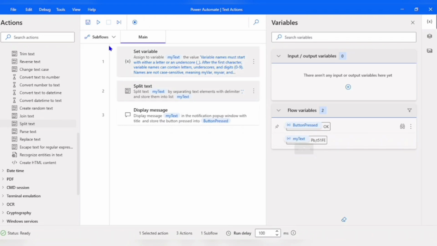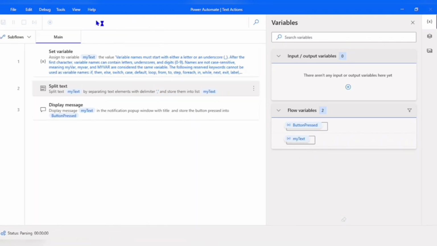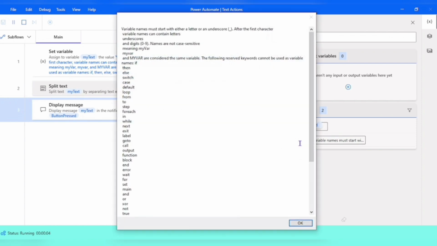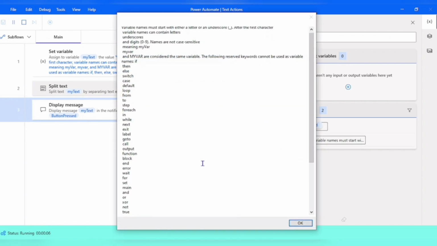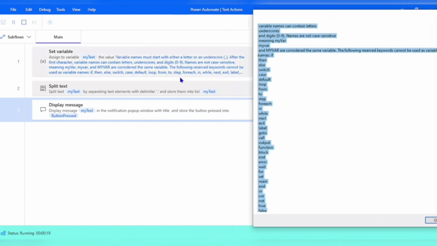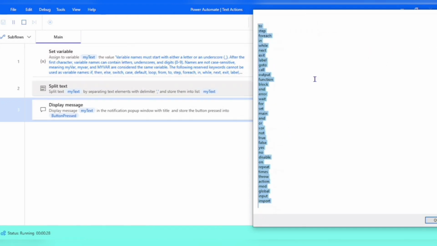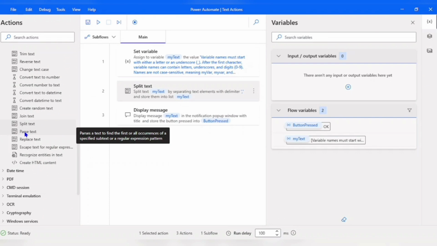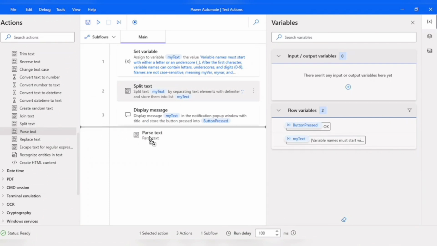So let me show you one thing. See my text. So let me run this flow. And here you can see the list. It has split the text by comma. You can see we have a comma in the last line, if then else. So we can see all these values are split. So this is how we can split the text.